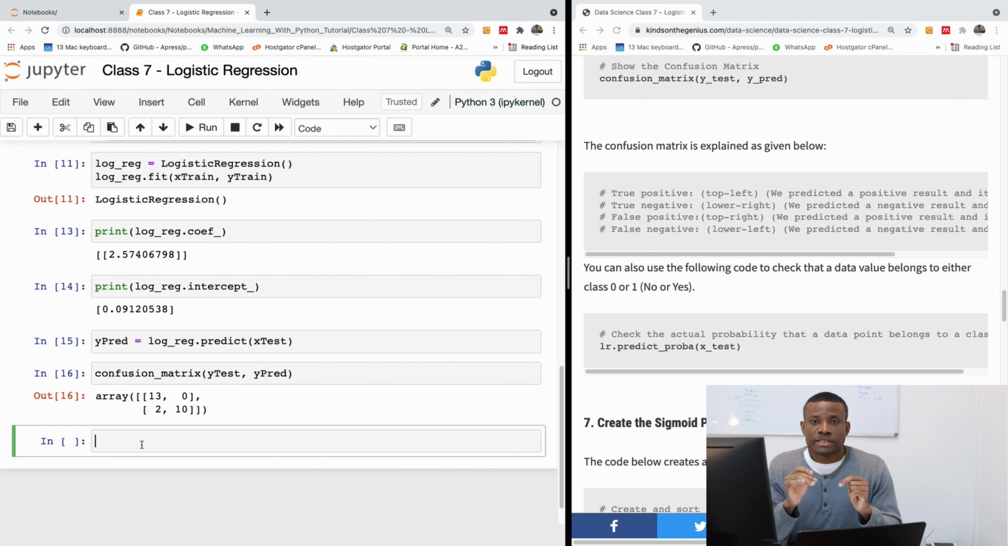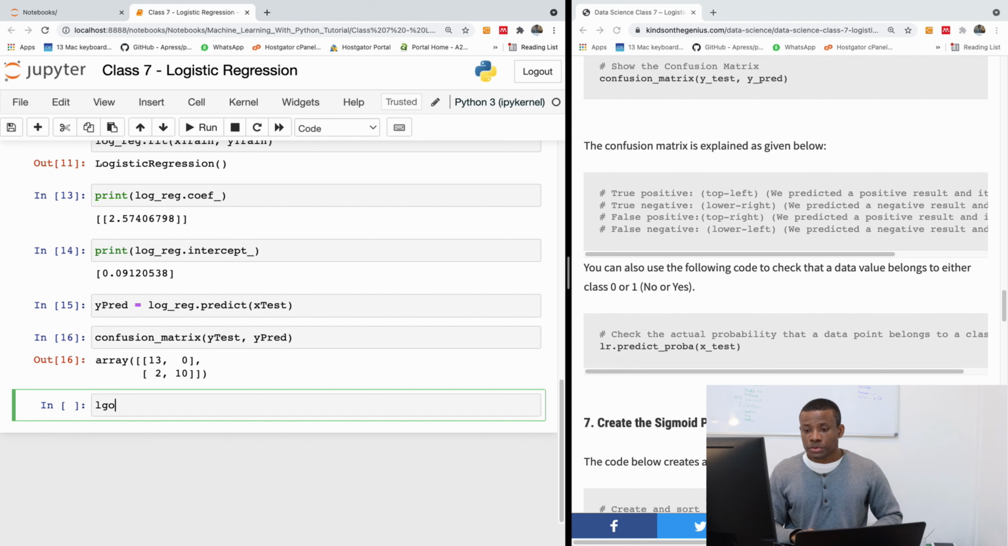Now we are talking about logistic regression. Now we want to check the actual probability that a data point belongs to a class, and to do that, what are we saying? We are saying that for each of the predicted values, we want to display the probability that it belongs to either a yes or a no. So I'm going to display this data, and I'm going to explain it to you. So I'm going to say logreg.predict_proba, and we have x test.